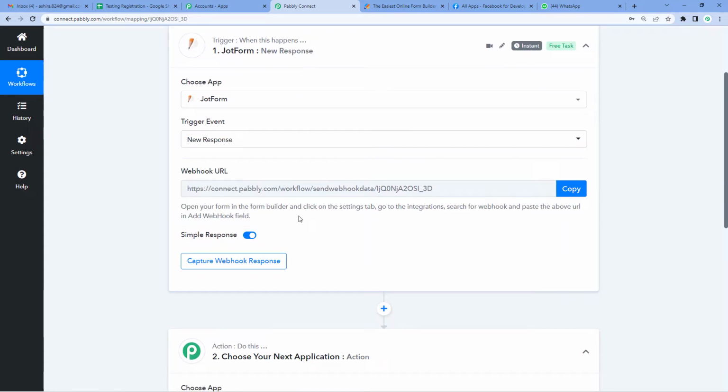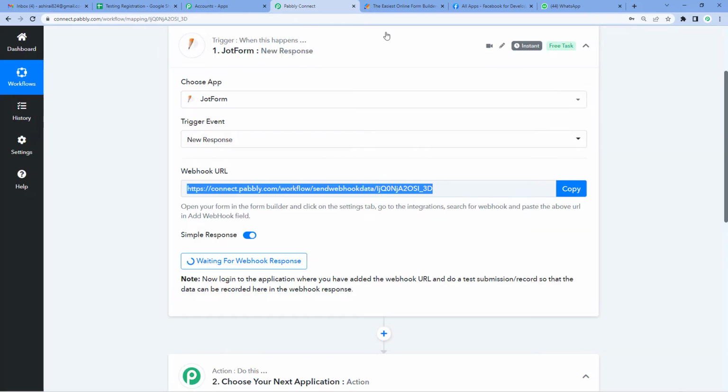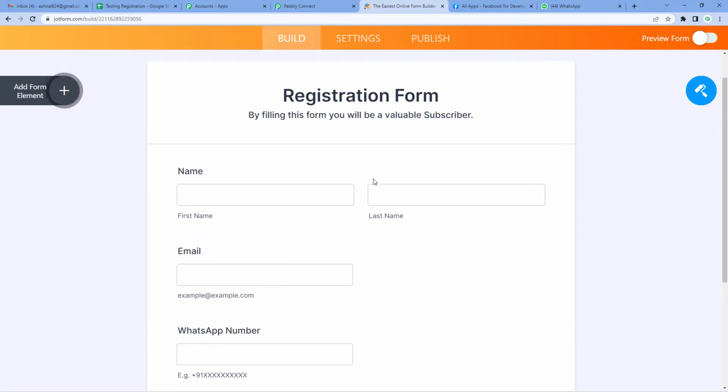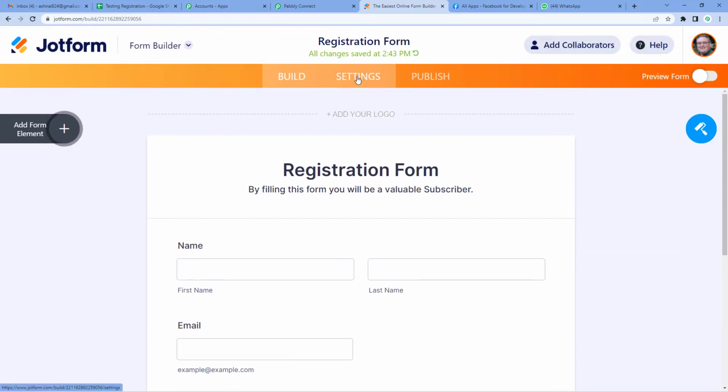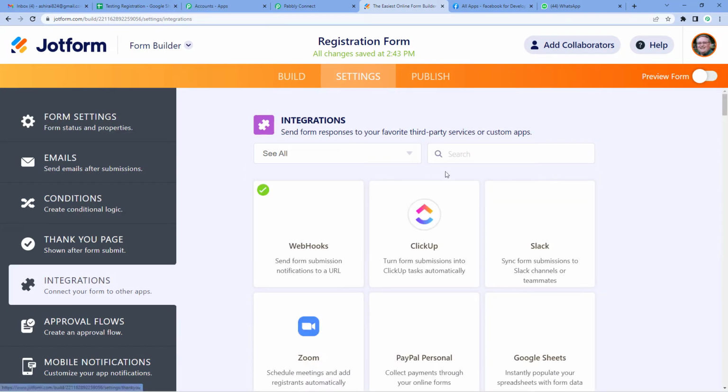A webhook URL basically is a link that connects two applications. Let us copy this and now go to Jotform. Here it is. I created a dummy registration form. On the top center, you will see the settings option. Click there. Now come to the left hand side and you will see integrations. Click there. Yes, go to webhooks.